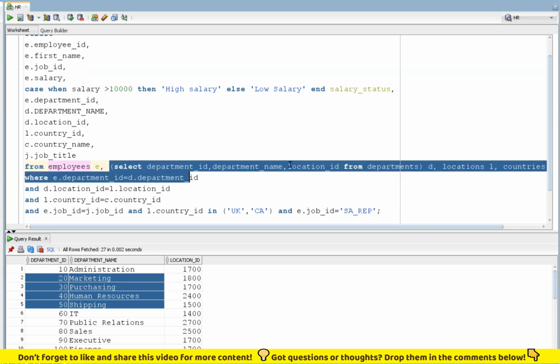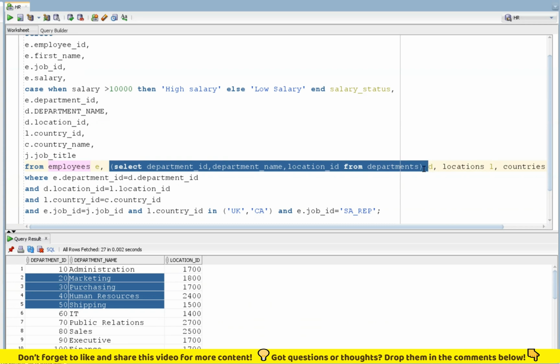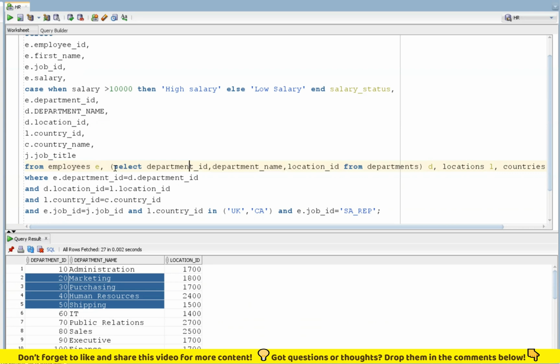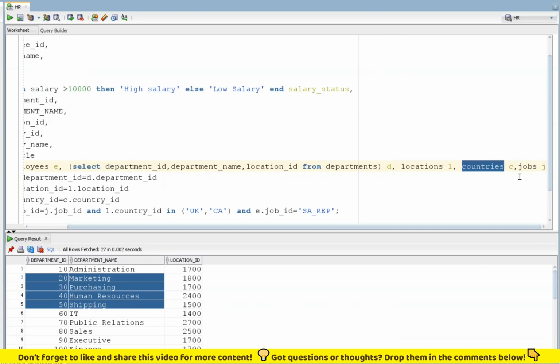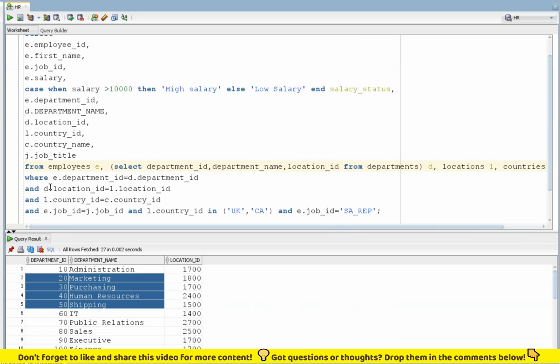But here I do not have directly a table called departments. You assume that, okay, D table I do not have directly. I'm writing some query to derive that table, and the resultant will be stored in D here. It will be taken as the second table. So employees E, this will be D, locations L, countries C, jobs J. How many tables are you joining? 1, 2, 3, 4, 5. Okay, all the 5 tables you have to join, right?